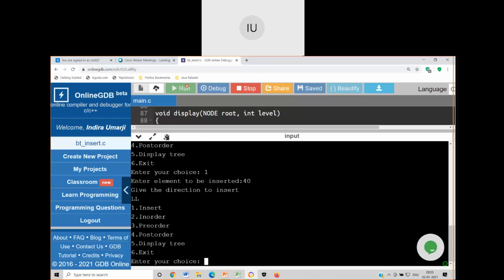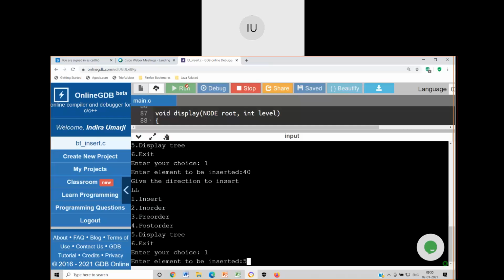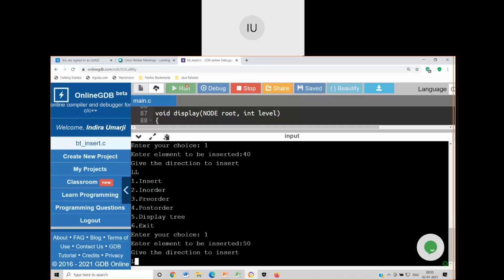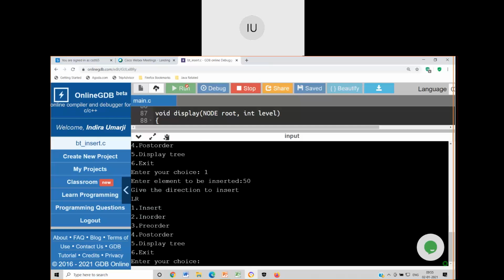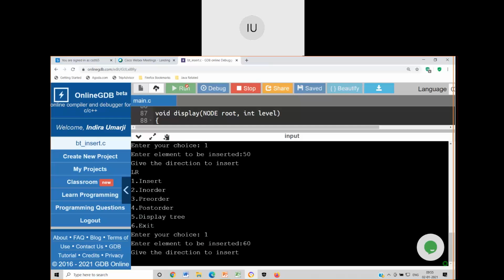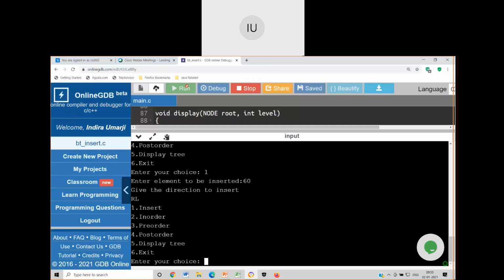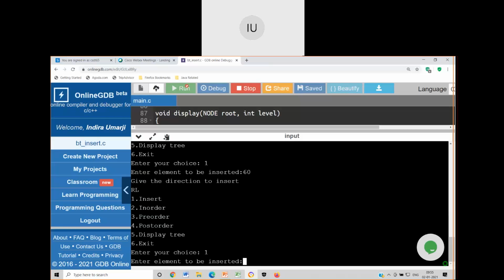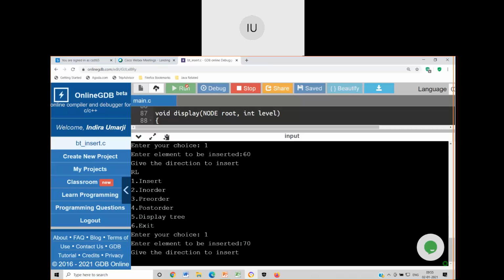Insert again. 50 is the node to be inserted. Left and right I'll give. Insert again. 60 is the node to be inserted and I'll give right and left. Insert again. 70 is a node to be inserted and I'll give right and right. Insert it. Now I'll call 5.